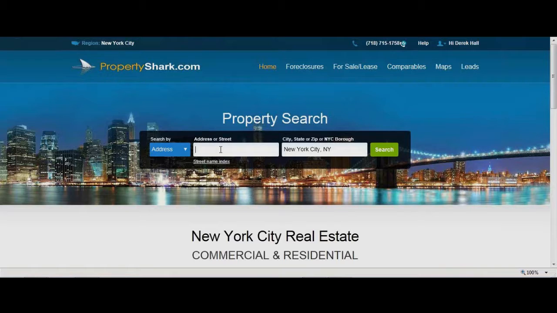Our property reports are the result of our collection of data from various county sources. So, for example, in New York City, that's going to be the Department of Finance, the Department of City Planning, Department of Buildings, and a few other sources as well. We collect all of this information and use it to build out the property reports that you access from the home page.